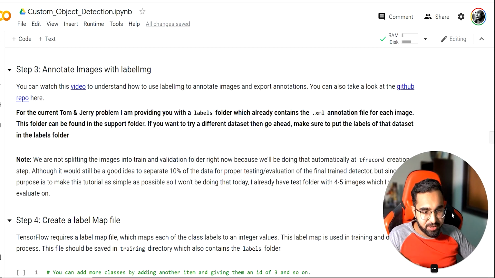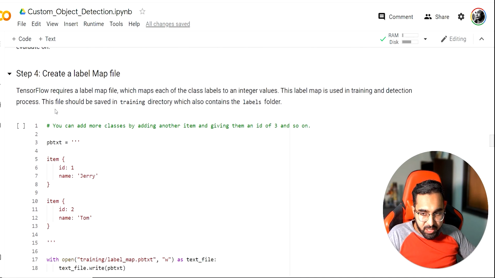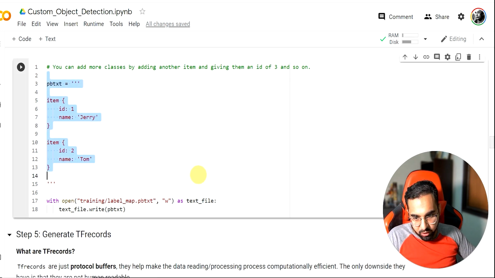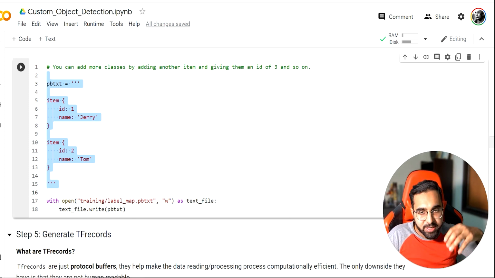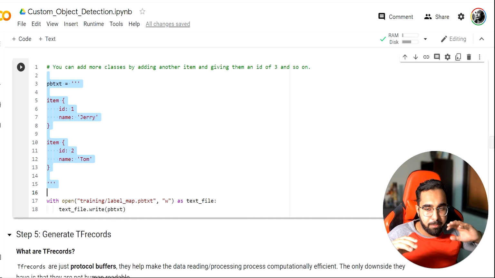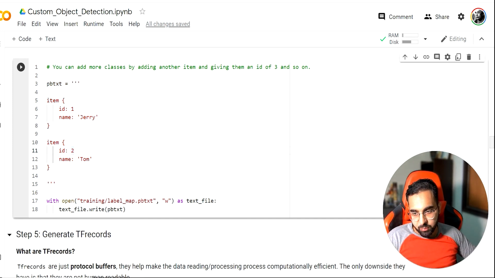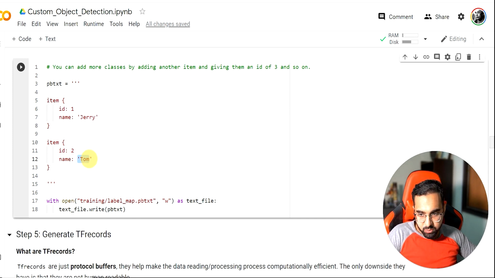Now that you have annotated all the images, we're going to create another file. This file is called a labelMap file. All you need to do is just do this. This is the whole content that's going to go inside this file. Basically, this file is required by the TFOD API, and it tells the model how to map IDs with the class names. So we have one class which is called Jerry, and the ID for that is 1. If we had another class, I'm going to call this one Tom, and the ID for this one is 2.